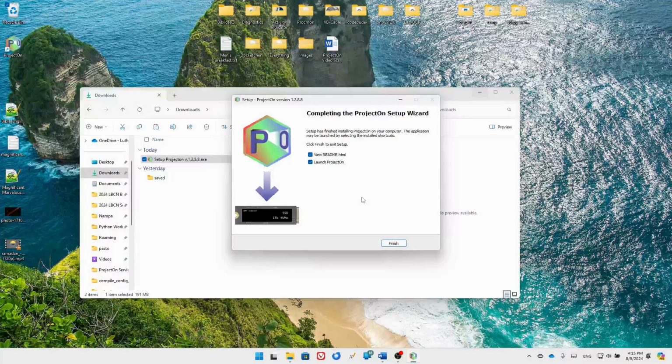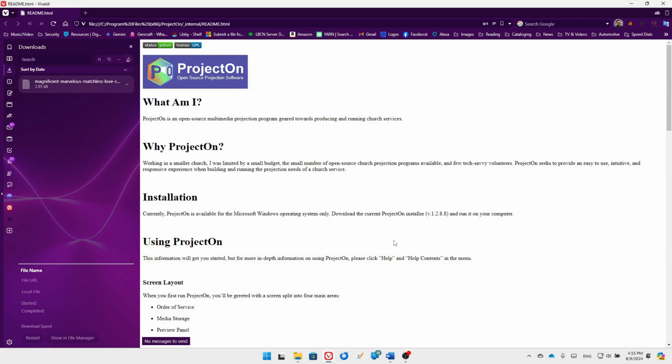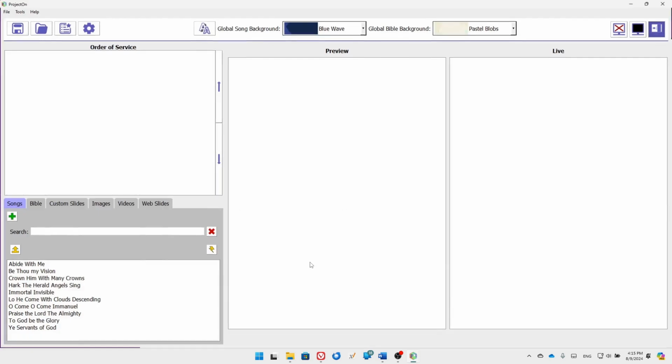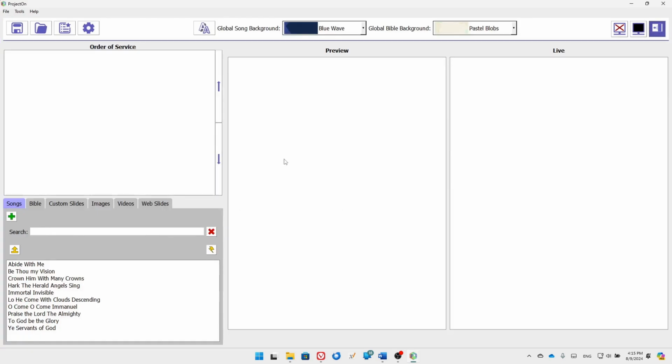After the files are installed, it will ask you if you'd like to view the README file and if you would like to launch the program. We'll leave both of these selected. Click Finish. The README file contains some useful information that will get you started in using ProjectOn. And now the main ProjectOn window appears. If you already have a second monitor connected to the computer you installed ProjectOn on, the display screen will show on that monitor.